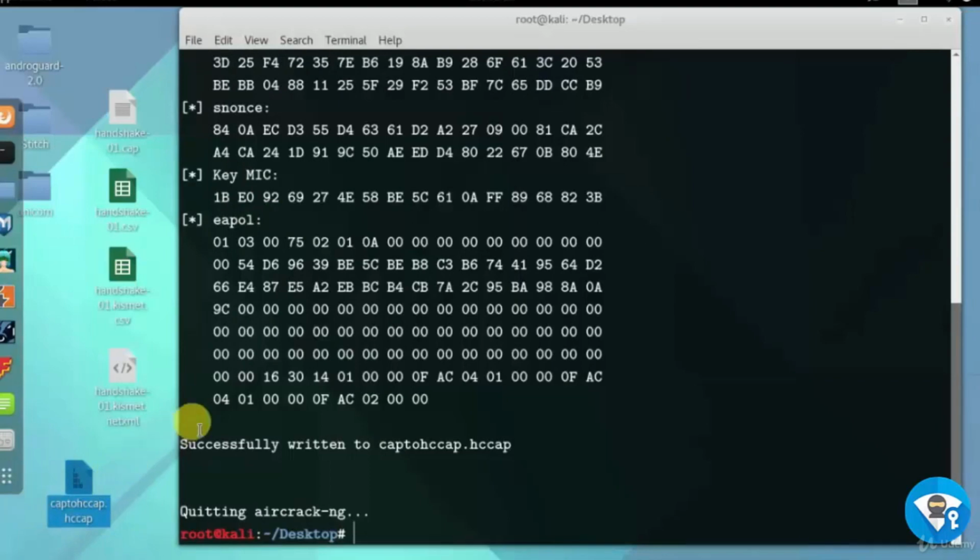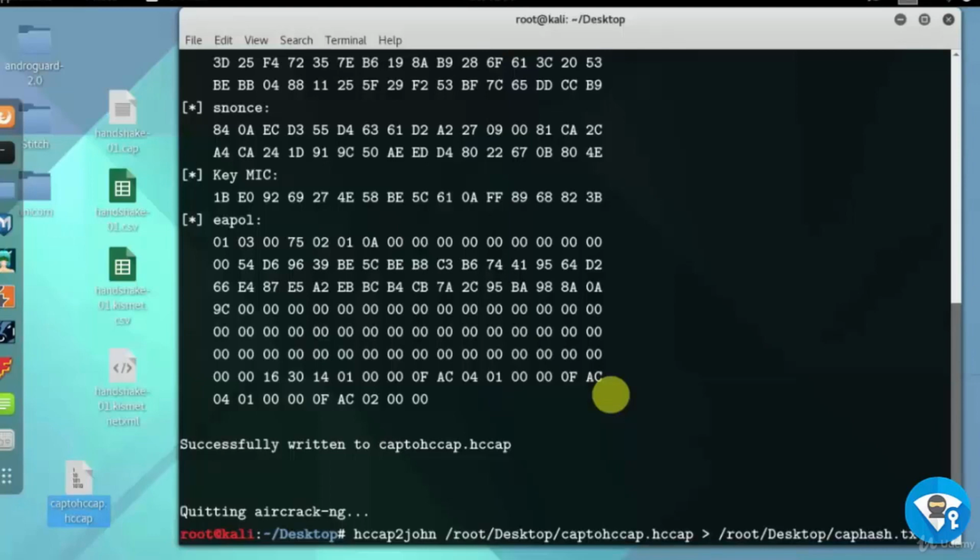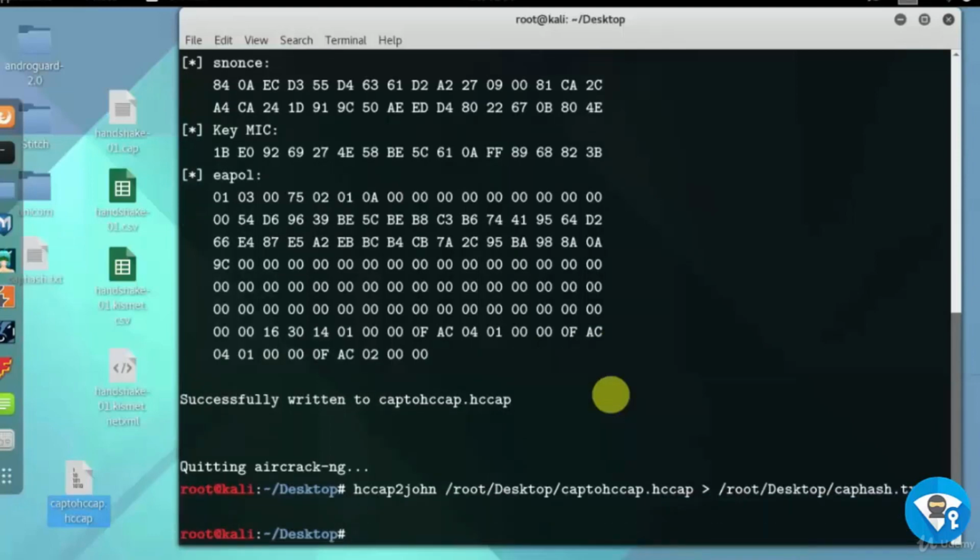Now let's convert the cap2cap.hccap file to John the Ripper format. You need to install the John the Ripper Jumbo tool, so here I installed it already. Type hccap2john /root/desktop/cap2cap.hccap and give the path of caphash.txt. Here you can see that the file is converted.